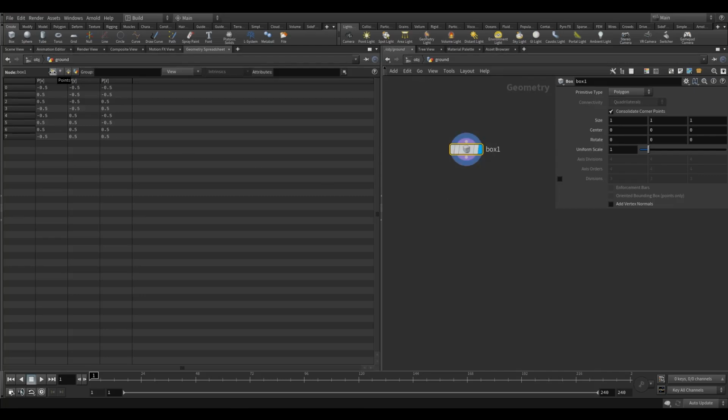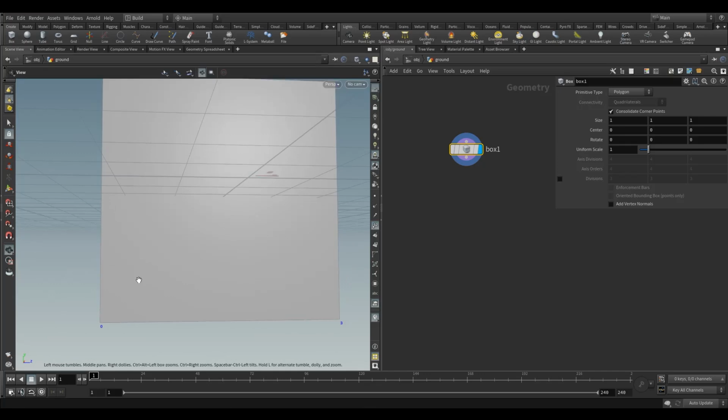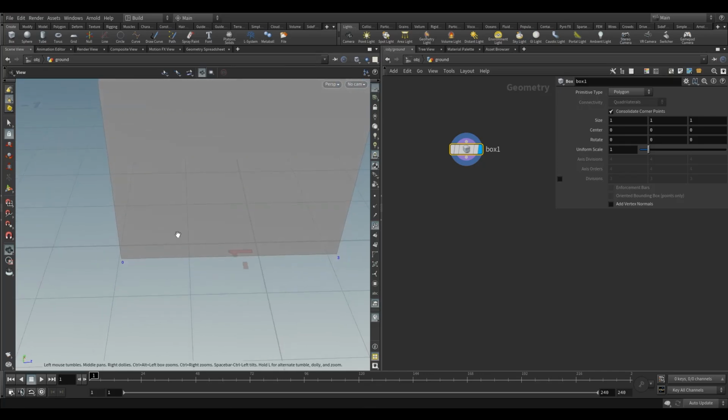So you can see we've got points, vertices, primitives, and detail. These are all four different types of information. On my points, we've got the P attribute, which is my position, and this is point 0, and the position of that is minus 0.5 in X, Y, and Z. Okay, so we can look at that. We go to here, find point 0, and you can see it's below the ground plane.